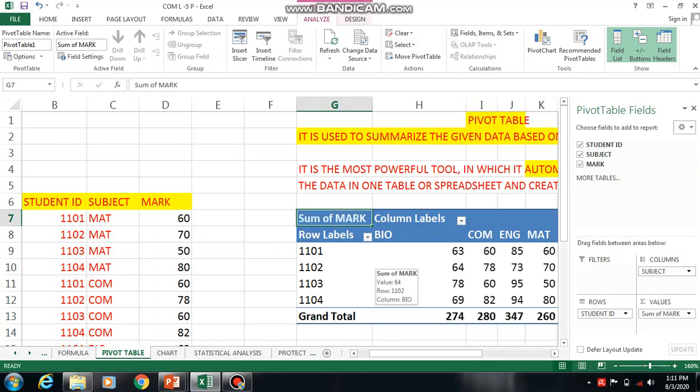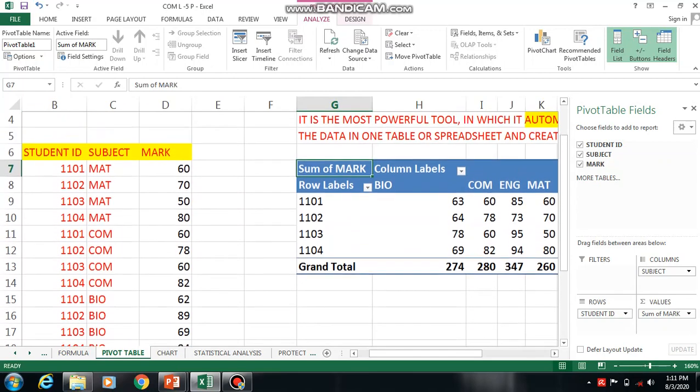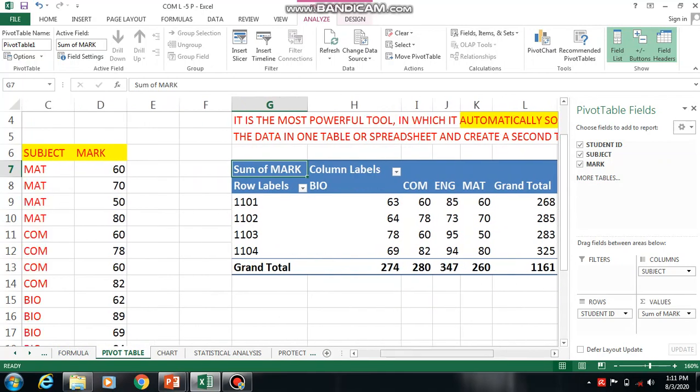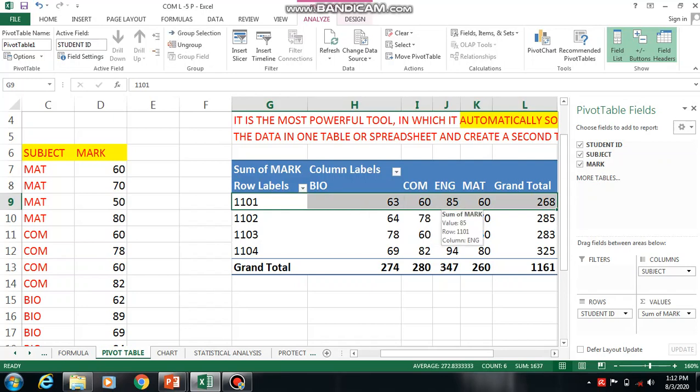Okay, so now the data is summarized. Here we are having 4 subjects. The first one is biology, computer, English, maths and grand total. So we are summarizing the data. That is the student 1 in biology mark, computer mark, English mark, maths mark and his total.